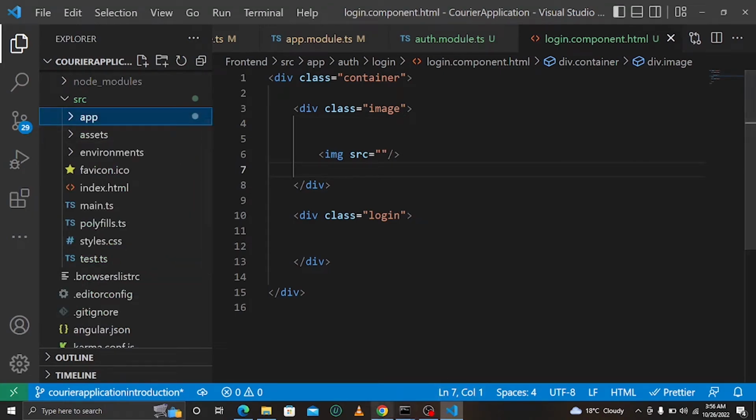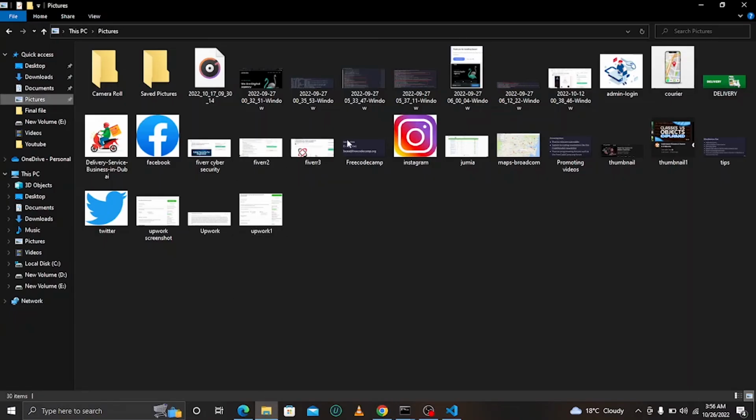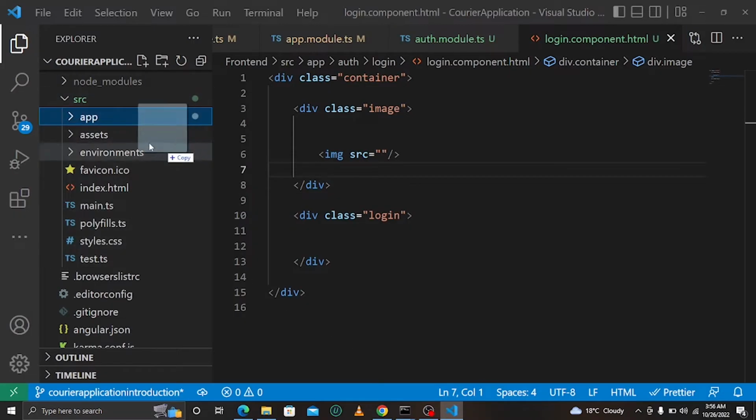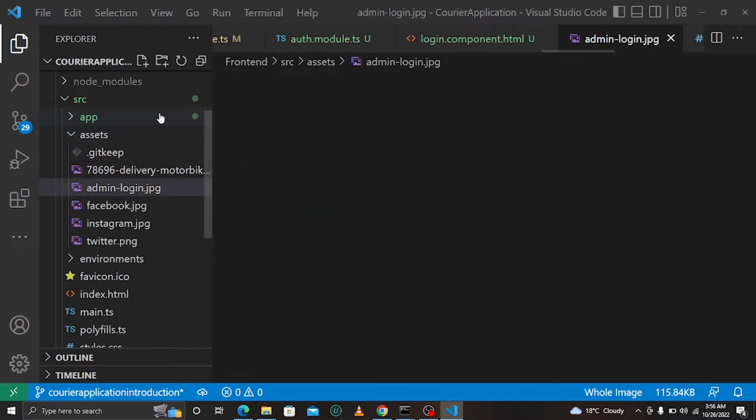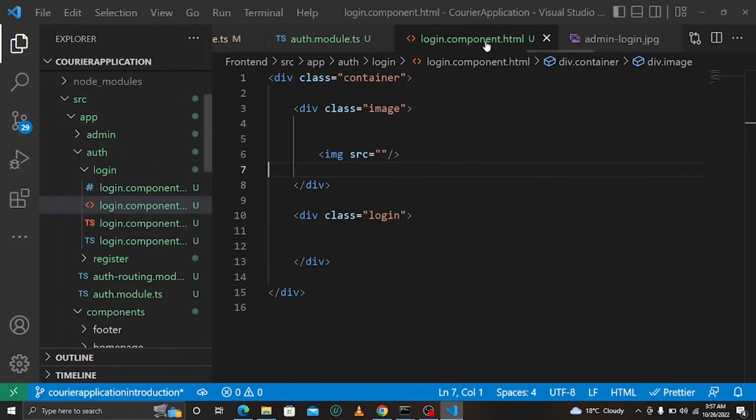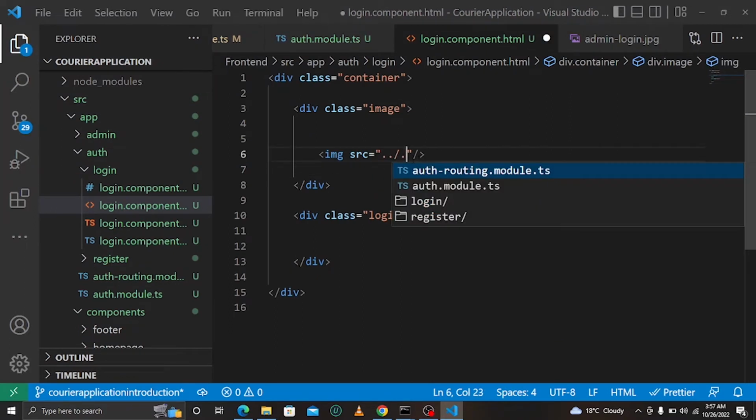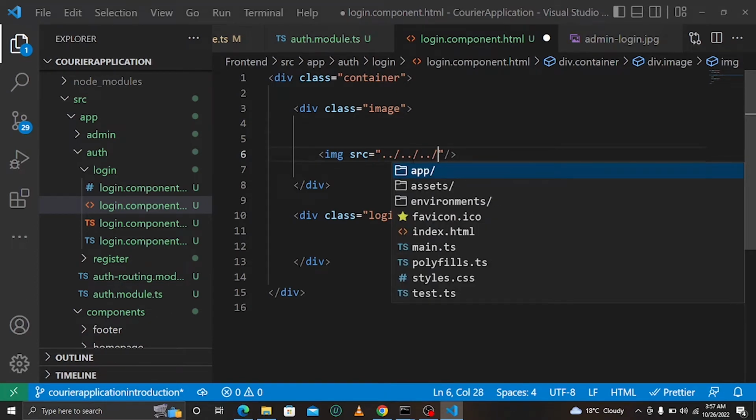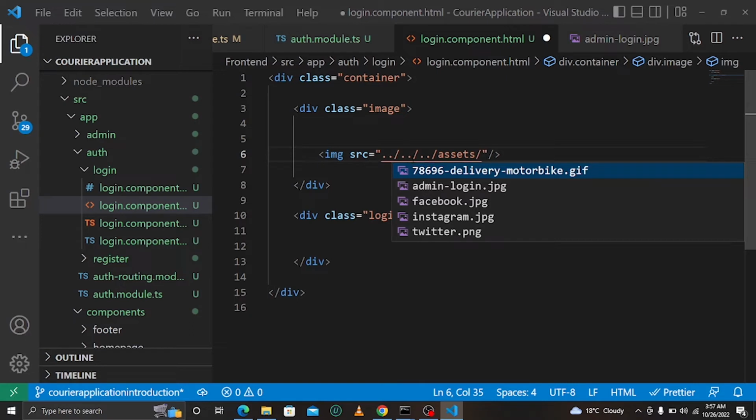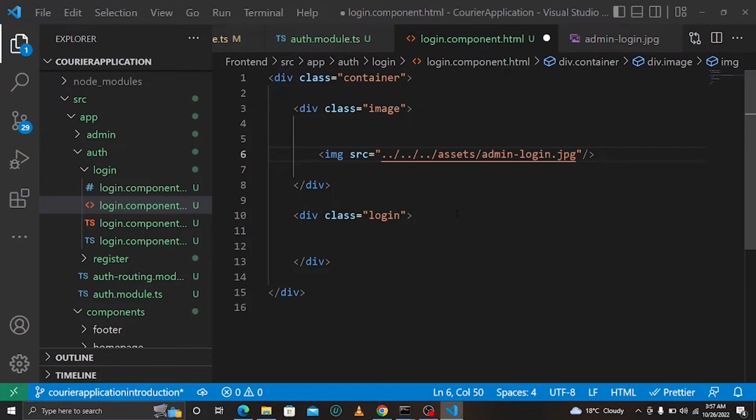So we just cross that, come into our pictures folder, then drag it and put it into our assets. Let's go back into our login here, and get the folder in assets, and then you can say something like it is called admin login, something of the sort. Now this should include those login forms, just like here.